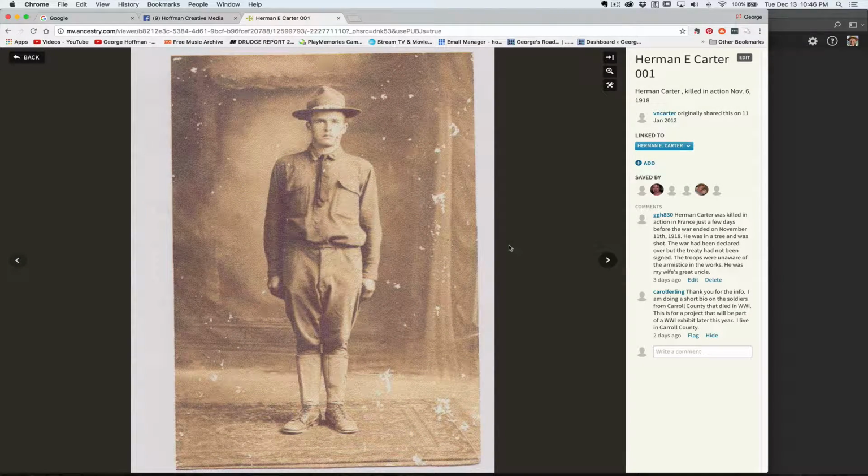I want to show you how to do a very quick restoration of a photograph, especially one that you may have found on the internet of a family member. This is in particular one that I found of Herman E. Carter, who is my wife's great uncle who served in World War One. So I want to show you how to capture, color correct, and republish and print a photograph that you see on the internet, just like this.